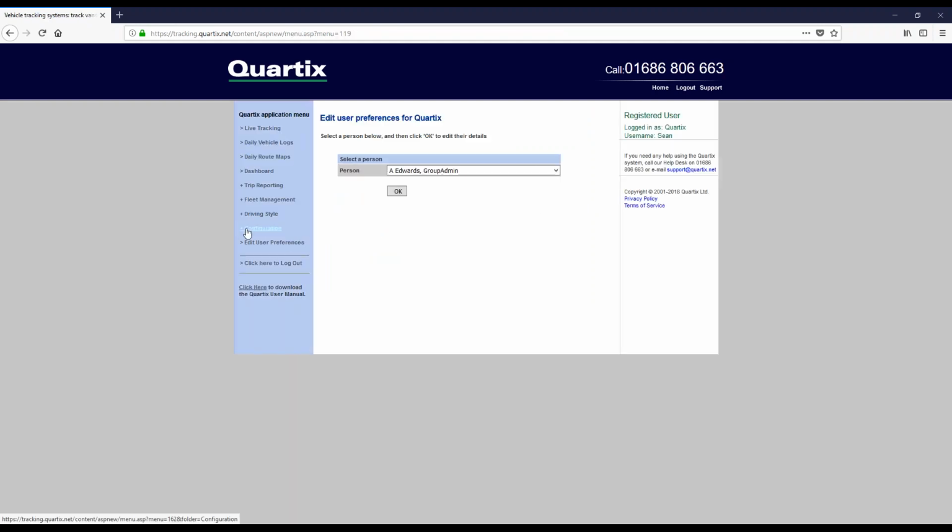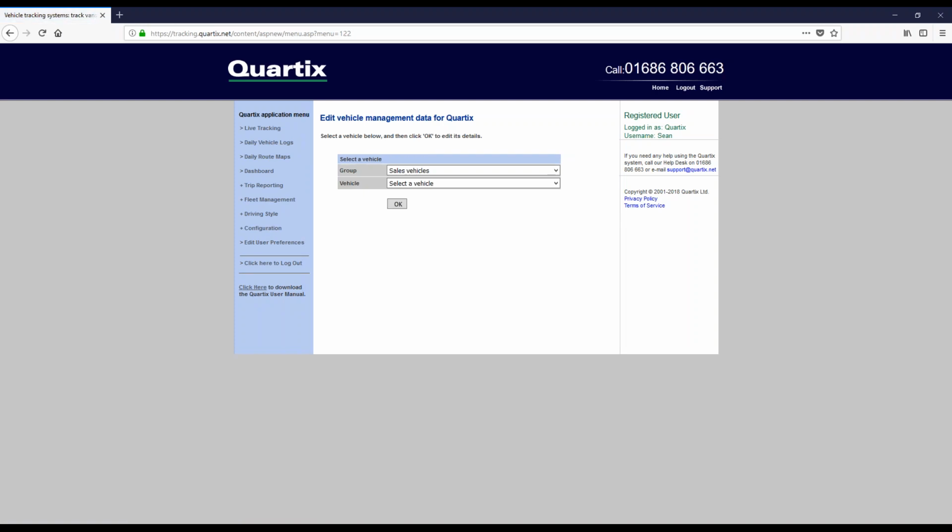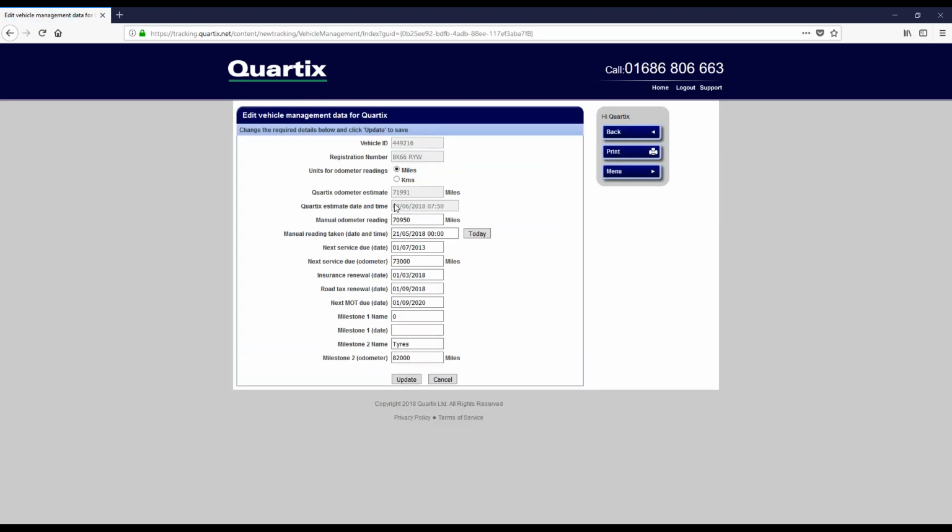Right, I'm going to go back to the menu and select the next option down. So the next option down we have here is edit vehicle management data. Okay, and I'm going to pick one of the vehicles. I'm not going to pick Andy this time. I'm going to pick the Audi driver and say okay. Right, so the system defaults the odometer reading to miles. You can have it in kilometres.